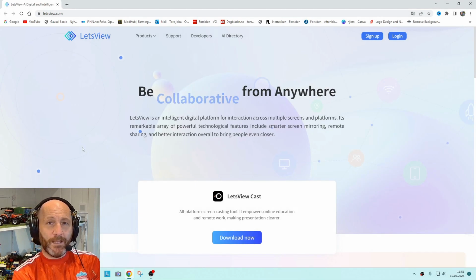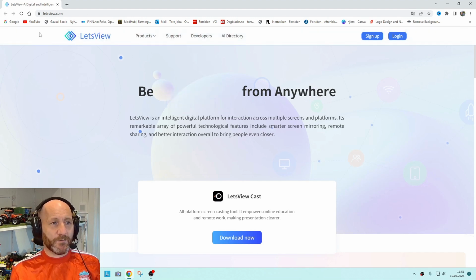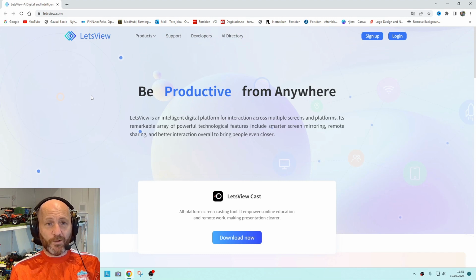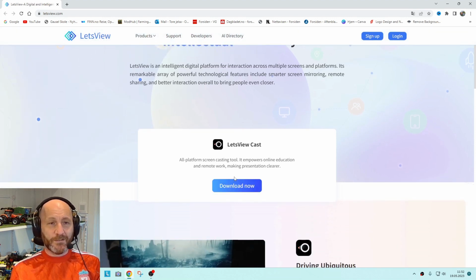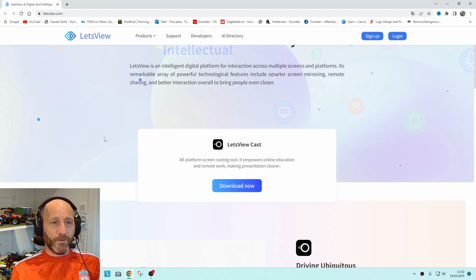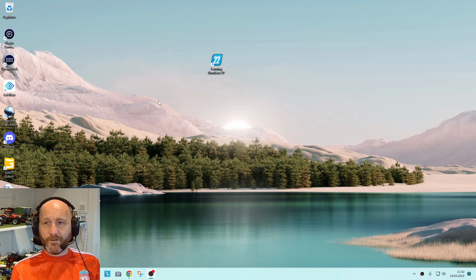So there we go. I'm on my computer now, on my desktop. And like I said, the link is down below. It's called letsview.com. And it's really easy. You see here, download now. So that's what I did. I downloaded it on my computer, and what happened then is that it created an icon here, which we can open like so.